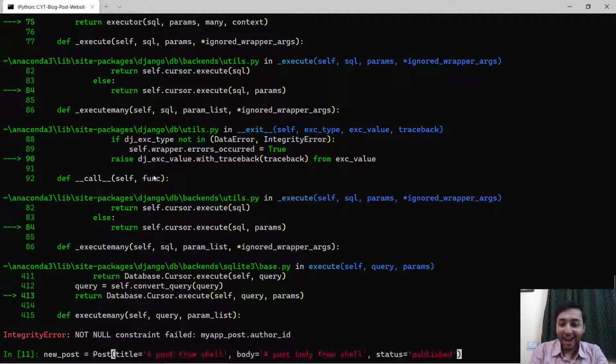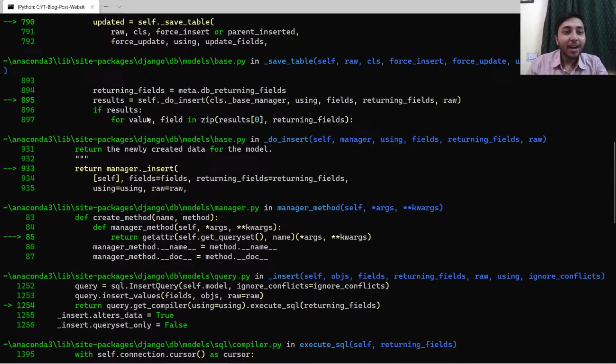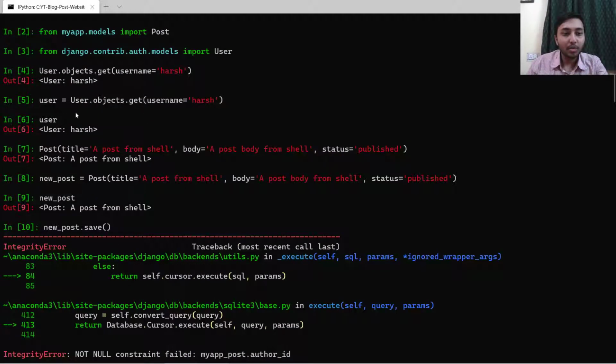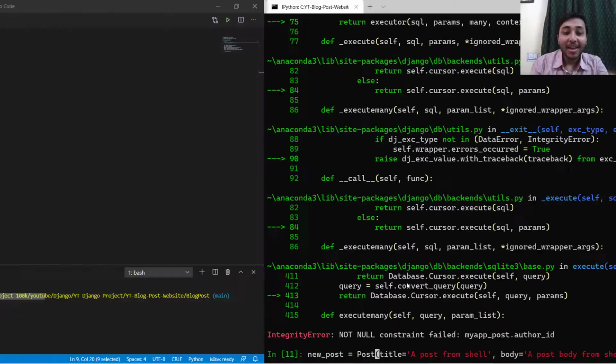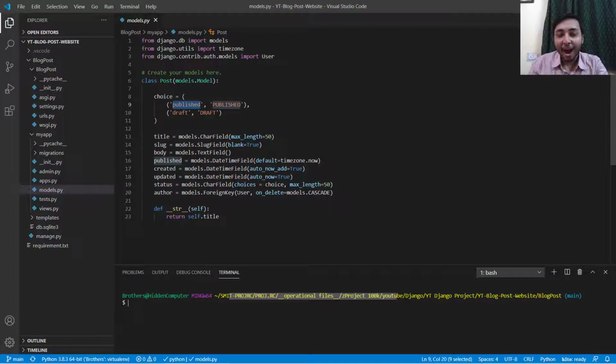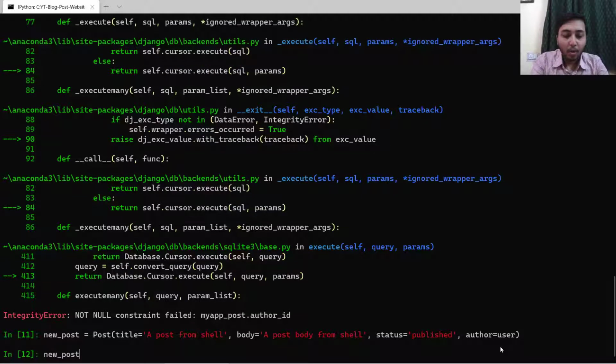Oh my god, we have to do that. So right here we will say author is equal to user. Remember that we have extracted this user whose username is Harsh, and we have to specify it right here. Why? Because if we don't specify, then how will it create a relationship, since we have a many-to-one relationship with the user model? If you don't specify the author, then how is it going to save the user, right? So for this we need to specify author is user, and now press enter and check new post.